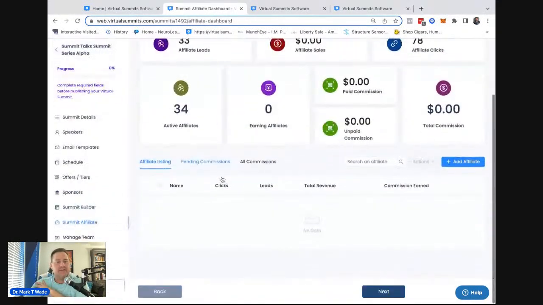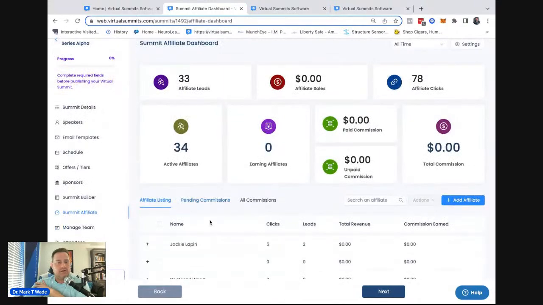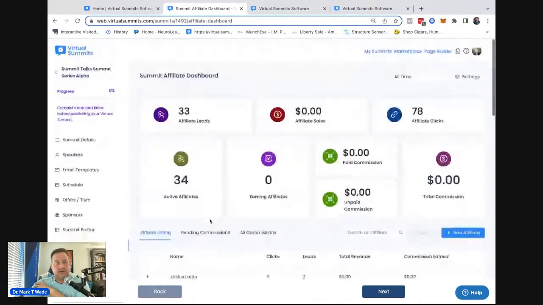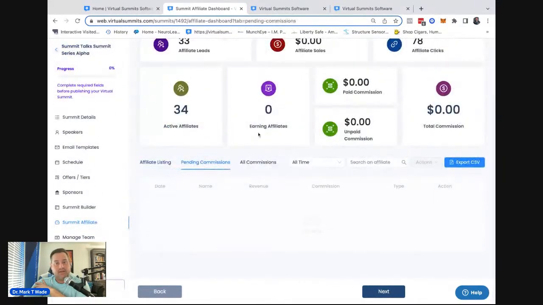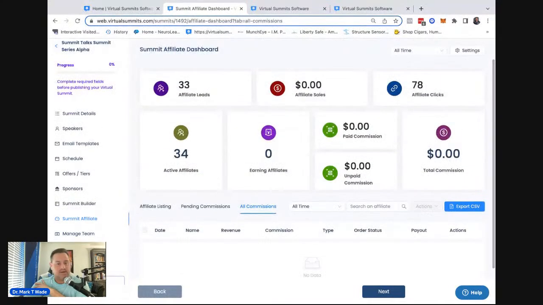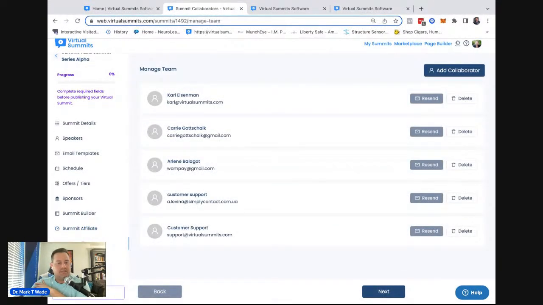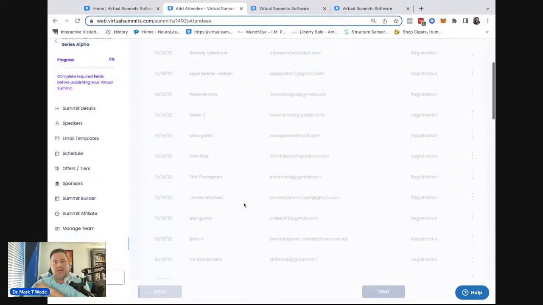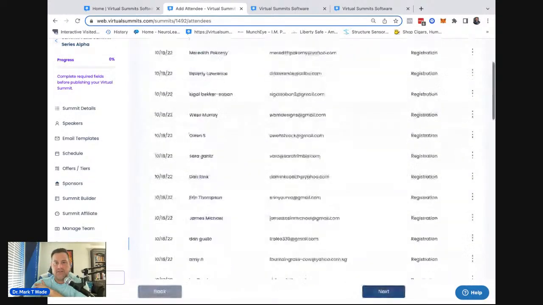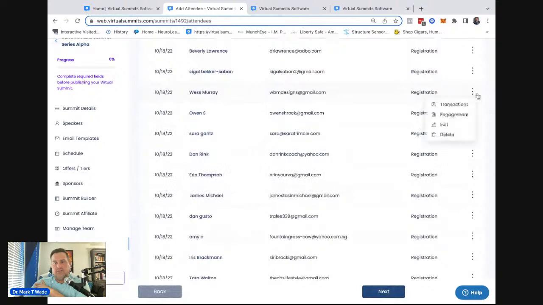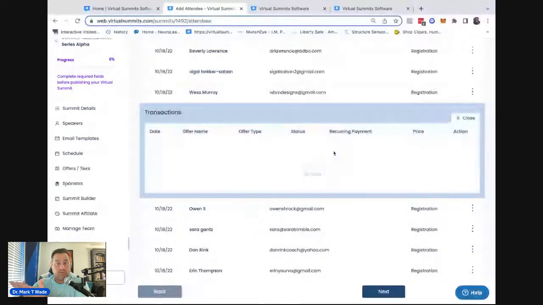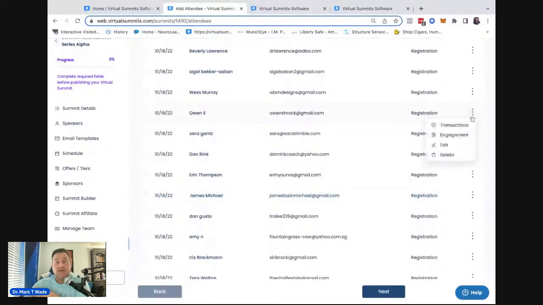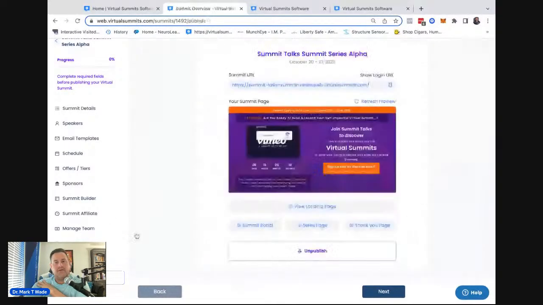Got our Summit affiliate dashboard here. We've got our pending commissions, all commissions, et cetera. So manage our teams. We've got our attendees, which we can check out in here. So we got some of our attendees. We would see if anybody has purchased, what they've purchased, and any engagement that they've had will all show up there once the summit kicks off.